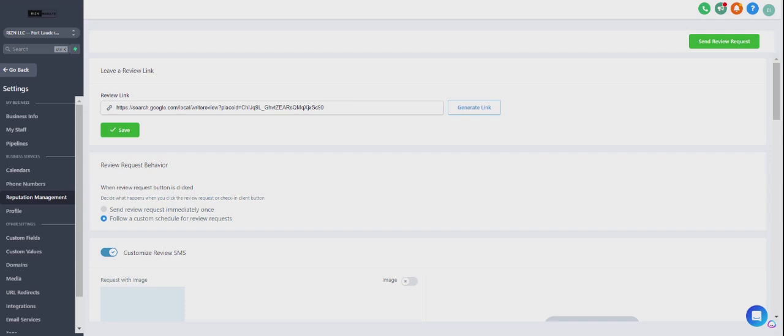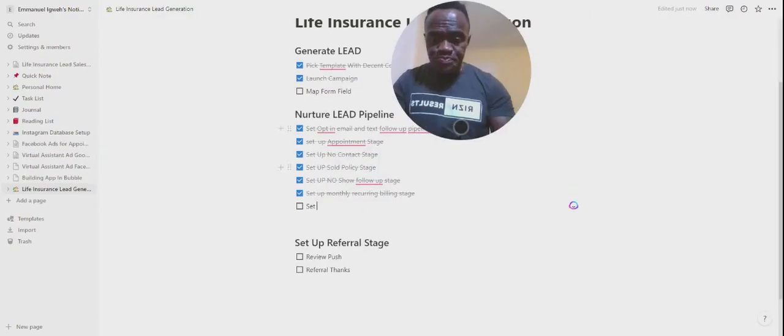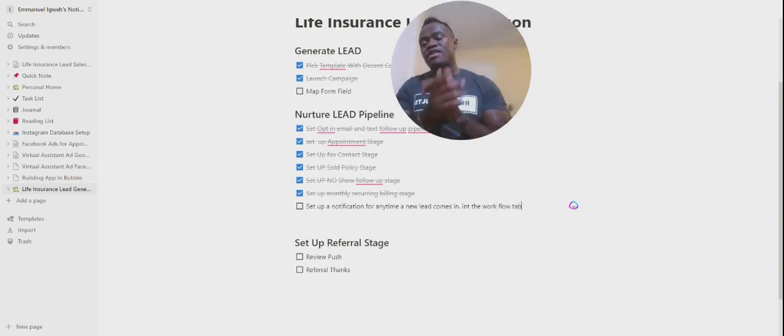All of this stuff as well, I'll add up here: set up a notification for any time a new lead comes in, in the workflow tab. All right. Once that's done, that's it, guys.